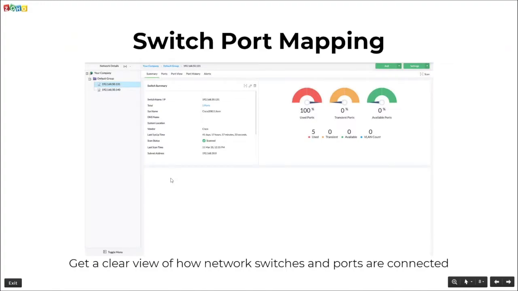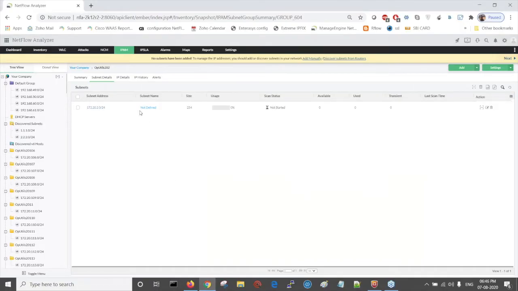The next important module that we have in the OpUtils integration is switch port mapping. Switch port mapping is another important management module that helps us see how your network switches and their ports are connected, and which device is connected to each port. We can discover all this using SNMP and show you in the product: the connected MAC, the IP, the interface, the port details, the port IPs, whether the port is used, unused, or in transient state, and how many VLANs are connected. Let me show you this in the product.